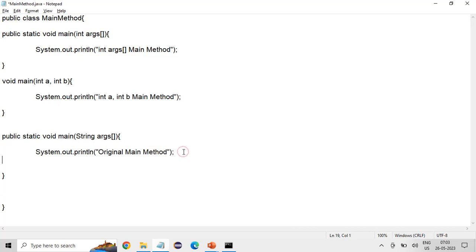So how do we invoke them? If it is a non-static main method, then you need to create an object of that class, and then main dot main, and you can pass 10 comma 20. We'll just try to display that here.